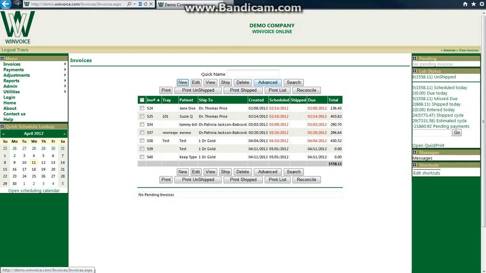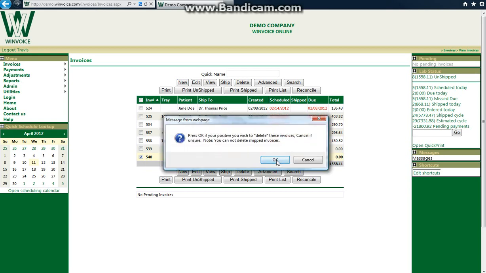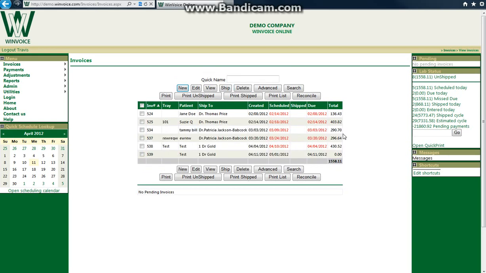Delete, of course: when you delete an invoice, you put a check mark next to it, and you press Delete, and it'll give you a confirmation box that says, are you sure you want to delete this invoice? Just like this. And you will want to say OK. And that will get rid of that invoice.